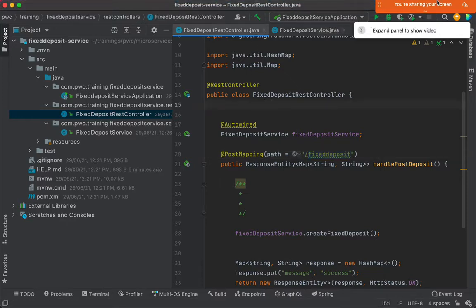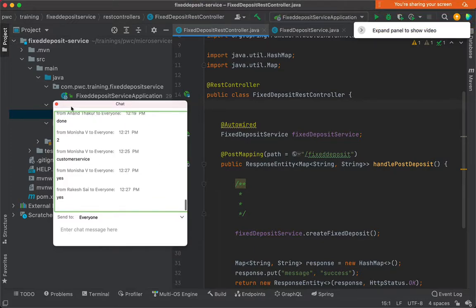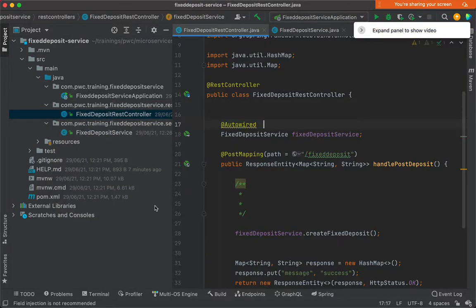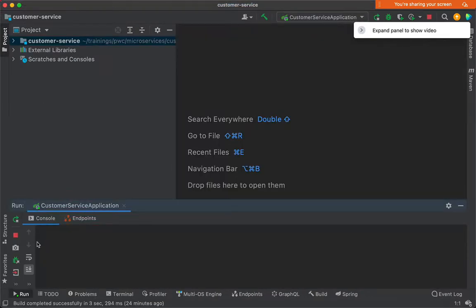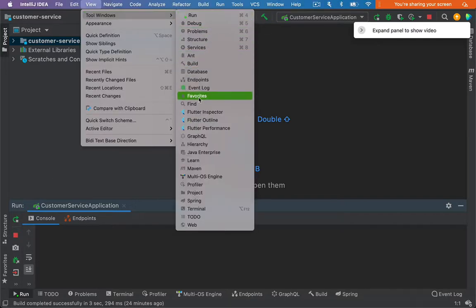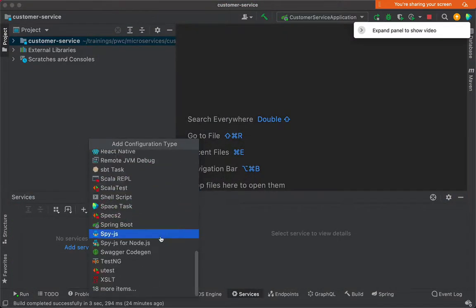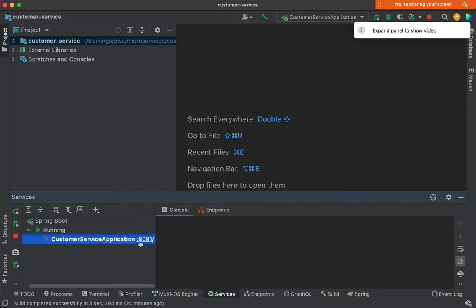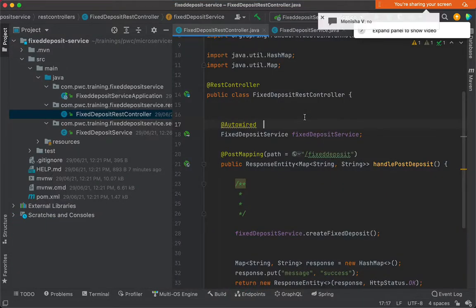Okay, please understand this. If this service is running on port 8081 already, let me add a service here. View, tools, show me the services, and then when I say add service, run configuration, and then Spring Boot. So you see, this is the service running on 8081. Can I run fixed deposit also on 8081 while customer service is running on 8081? Will that be possible? No.